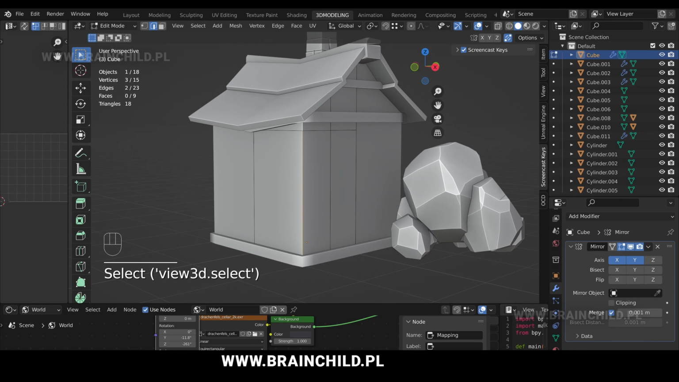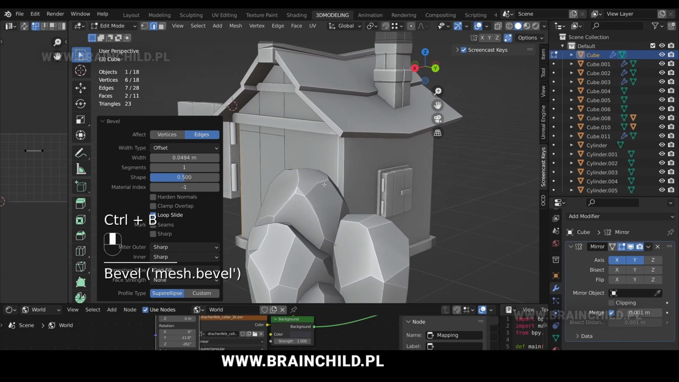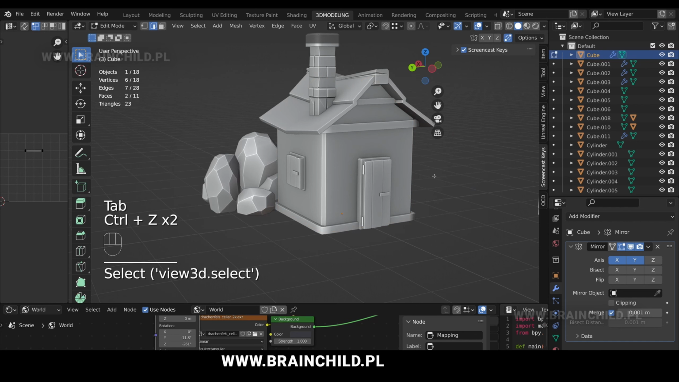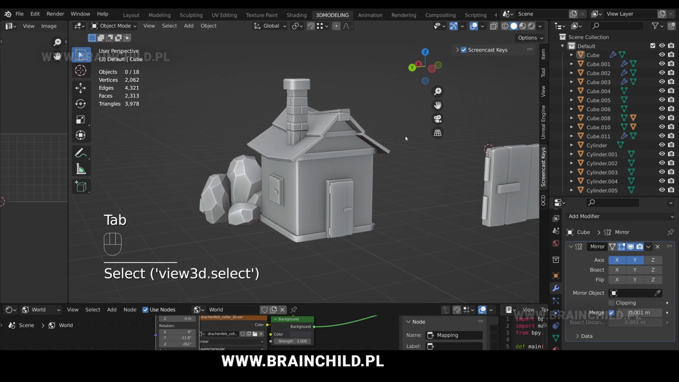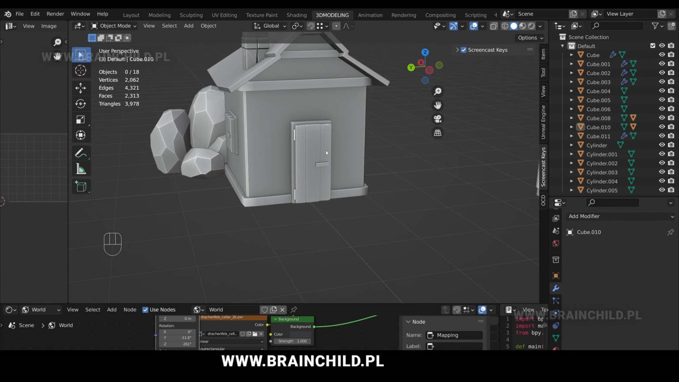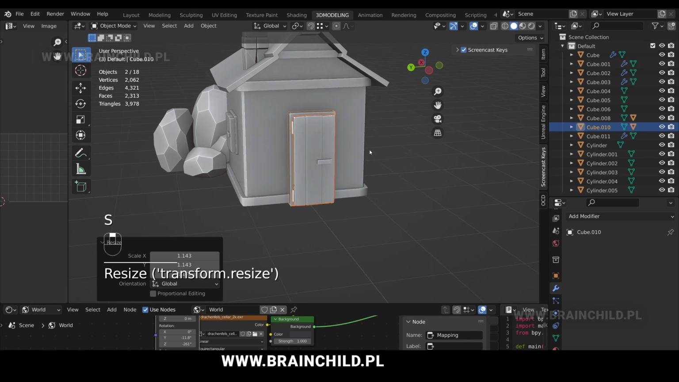In the edit mode, add a bevel to the base of the building by Ctrl B. It will add this nice bevel on the edges of the building, but if you don't like it, you don't have to bevel it, so it's up to you. S to scale it up, and G to move.